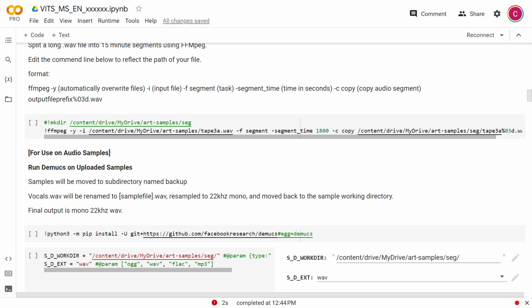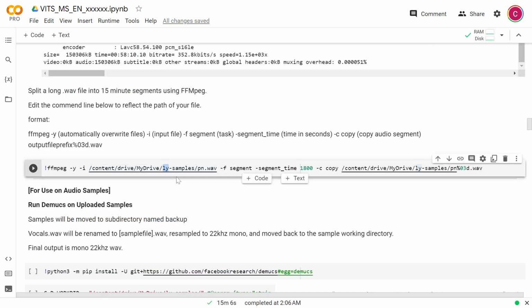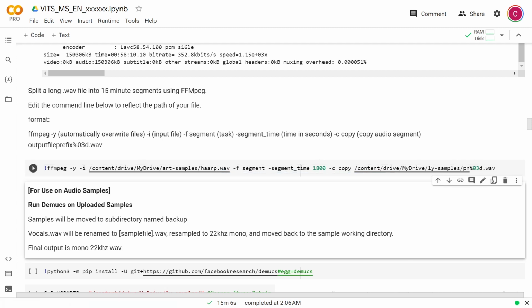When you run a few of the tools here, you could run into out-of-memory errors if you have very long audio files. Long WAV files can be split using ffmpeg from within this notebook. Edit the command line in the notebook to use ffmpeg. Replace the folder name and file name after the -i to specify the input file. Change the output directory to where you'd like the segments stored. If your output directory doesn't exist yet, create it similar to the commented line above.